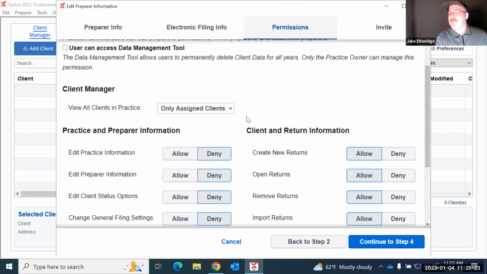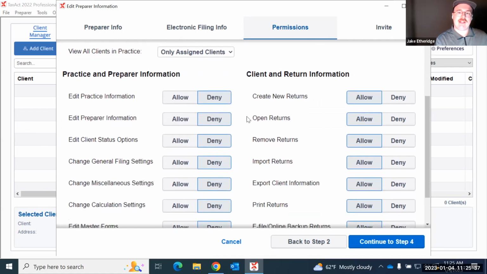I know some preparers or some practice owners I've talked to, they said, hey, I just want essentially my preparers to be able to jump in, create a return, and e-file, that's it. This is where you would actually have the ability to make those adjustments.